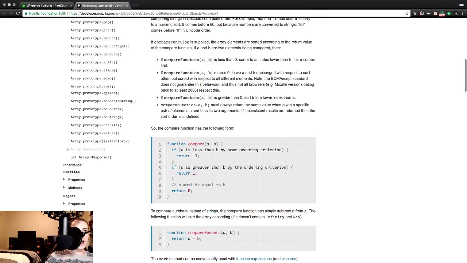If compare function A, B is greater than 0, sort B to a lower index. So A would be 5 minus B 4, that's greater than 0. 4 would go before A. Good times, compare function.